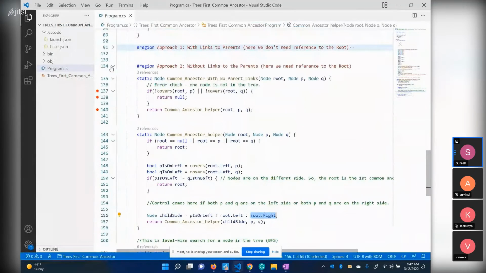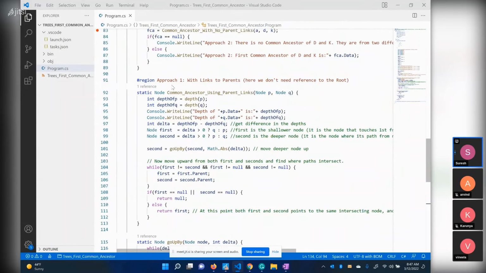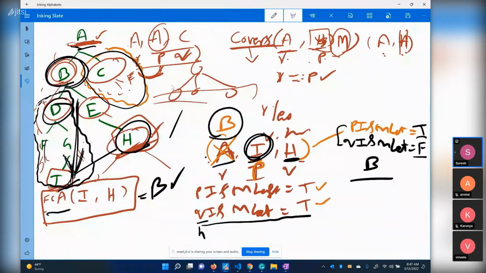If you want to look at the algorithm for approach number one, this is also a little complicated, but it is the algorithm we just explained in the beginning. Basically, if you want to find between I and H, we start from I and H themselves and find the depth. In approach one, we need to find the depth of I and the depth of H, and then find the difference. In this case, the depth of I is 1 2 3 4 5, and the depth of H is 1 2 3 4.